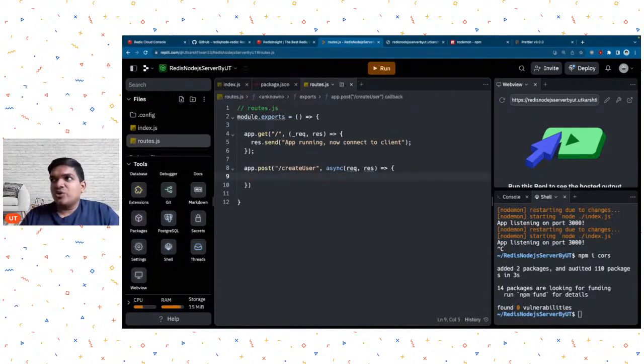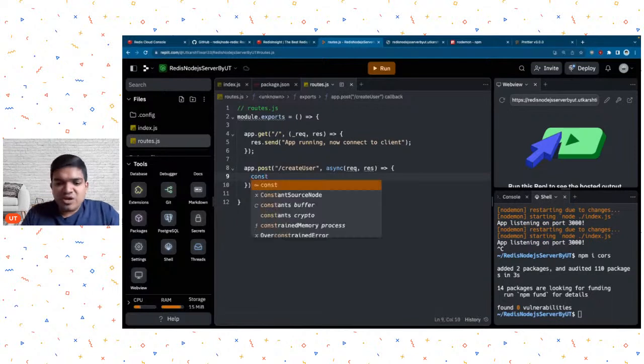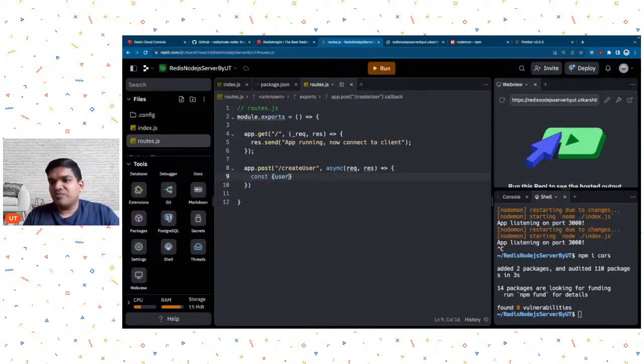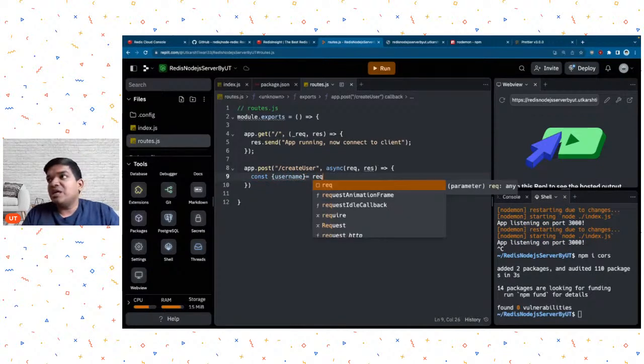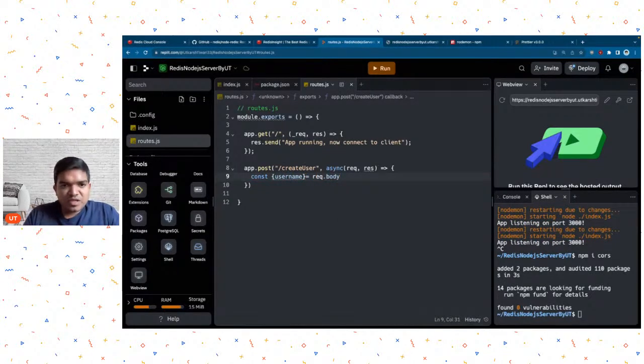So what is this going to do? In the body of this post request, we are going to send a username, which is going to be in the request dot body. So this is the first step. And now let me hit enter a bunch of times.